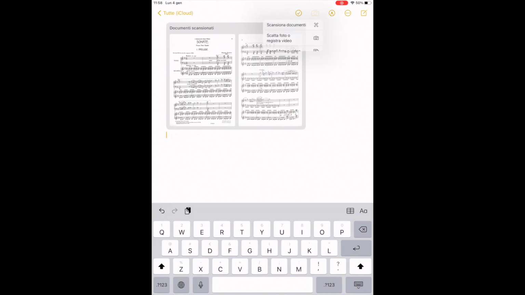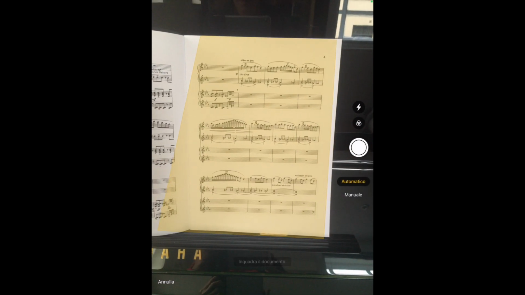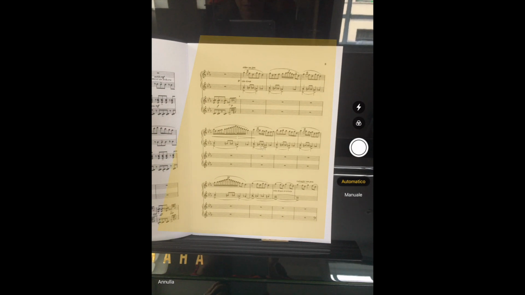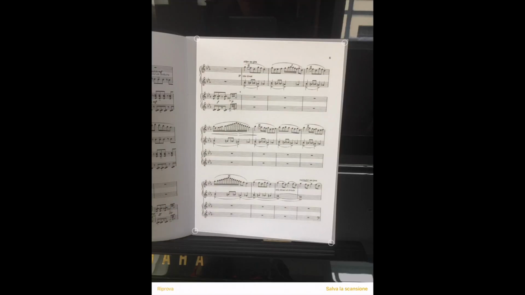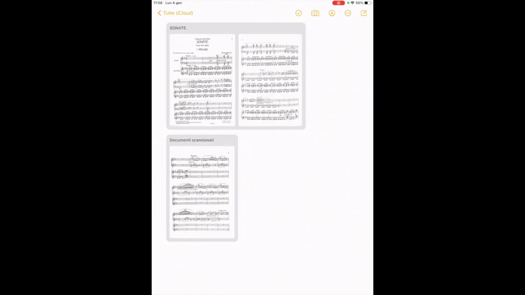For example, scan, drag, save, and here it is.